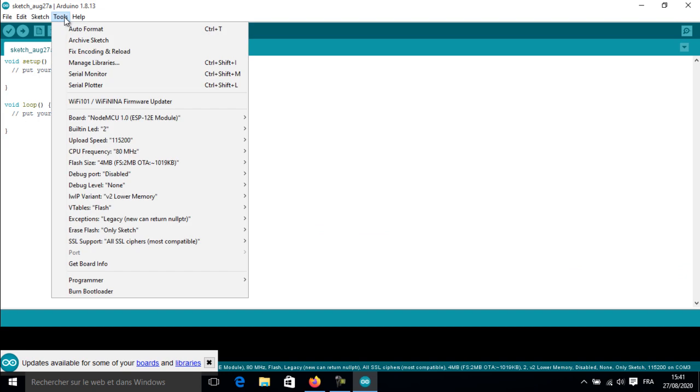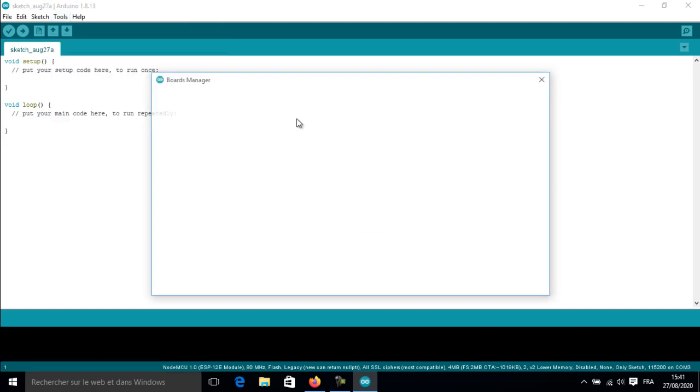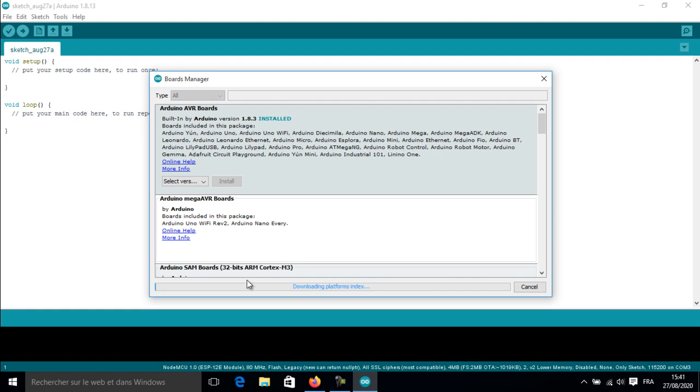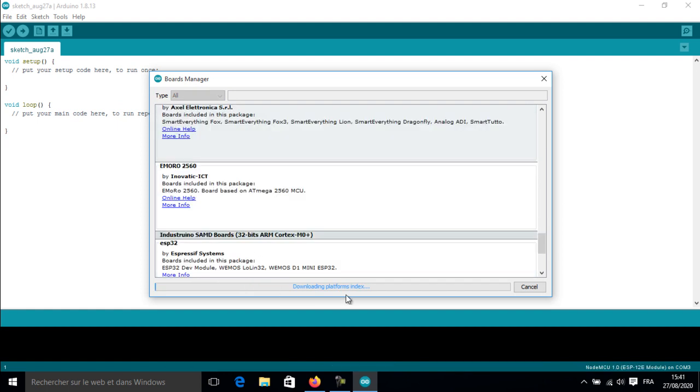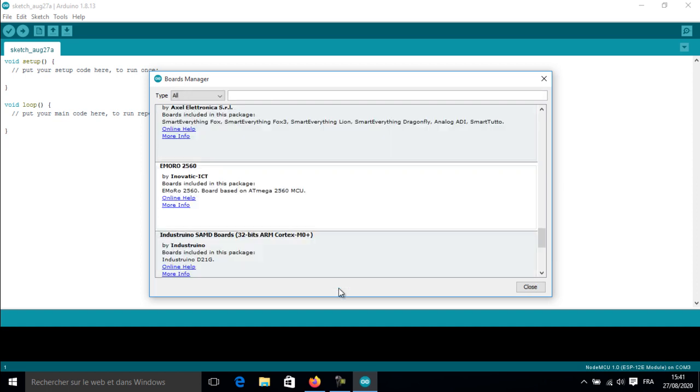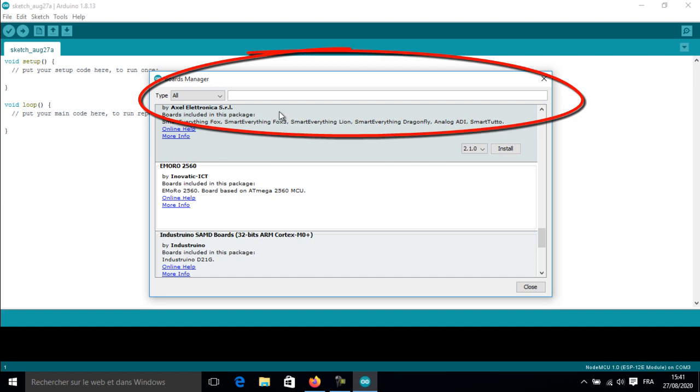Now, go to the Tools and Boards and open the Board Manager. Search for the ESP32 and click on Install.